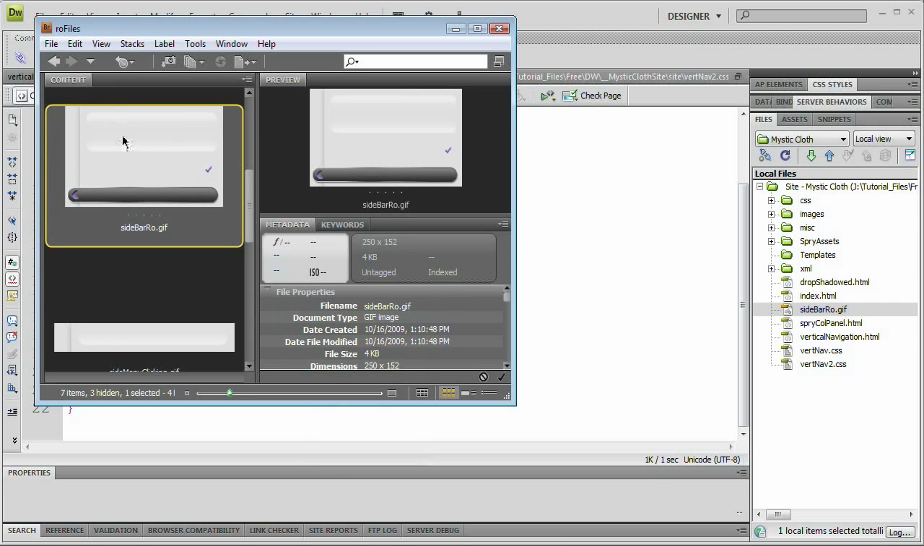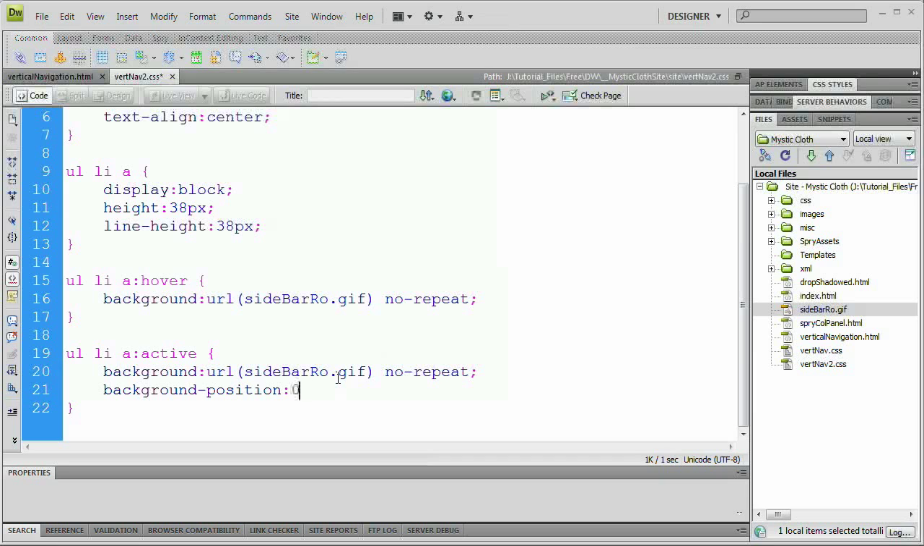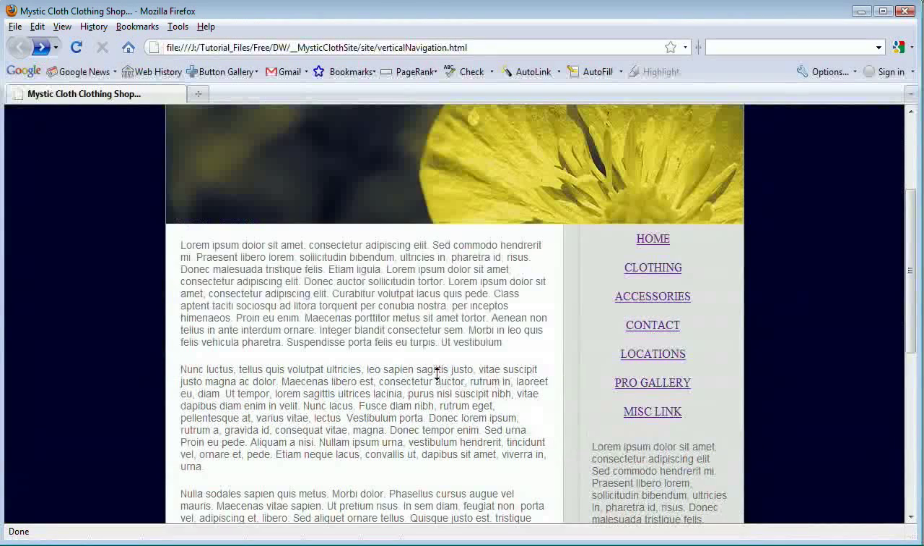But what we want to do is move down 38 pixels. So with that in mind, we're going to say 0 pixels for the X, and then for the Y, we're going to say negative 38 pixels. Move me down 38 pixels, or move the image up 38 pixels. So now that we've done that, let's save this guy. Let's check it out online.